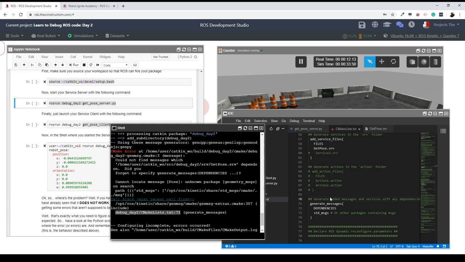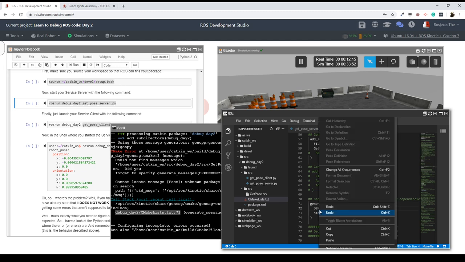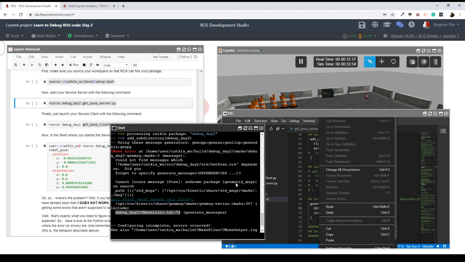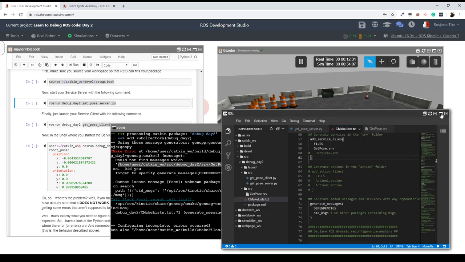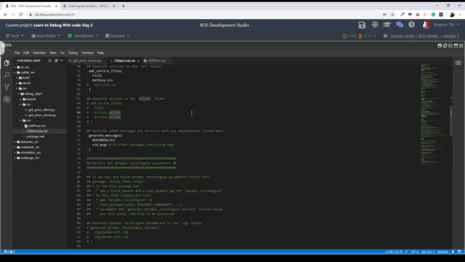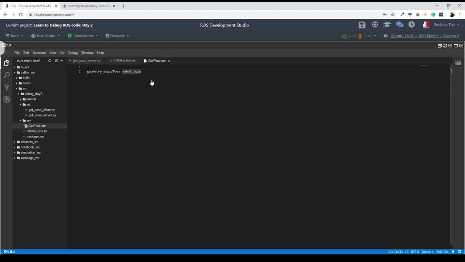Yes, but it's also telling me that the error might have something to do with this geometry messages package, and with the getPostSRV message, which depends on some package. Let me make this bigger. So with all this data I have, first of all, I'm going to check my service message.